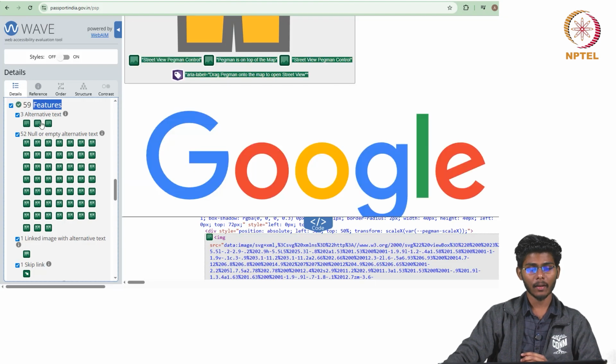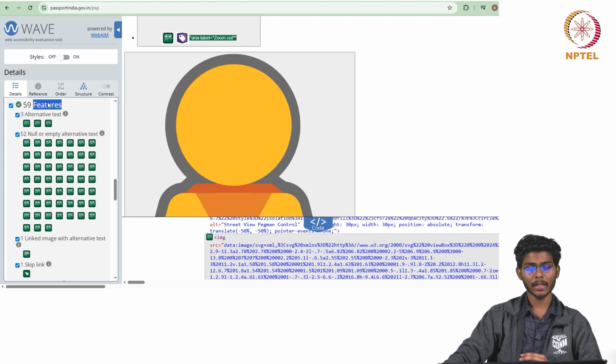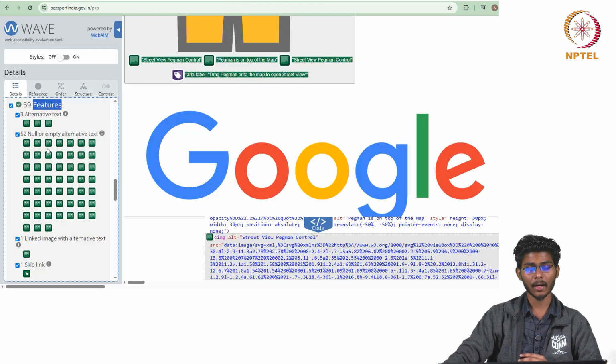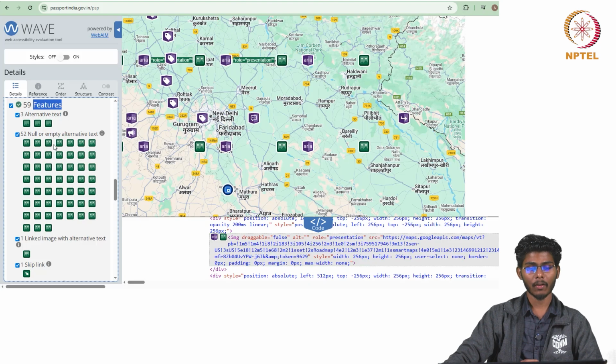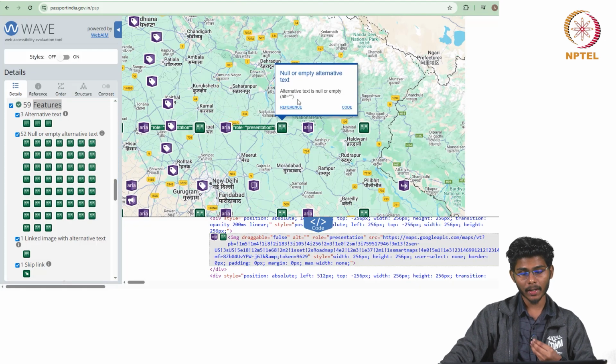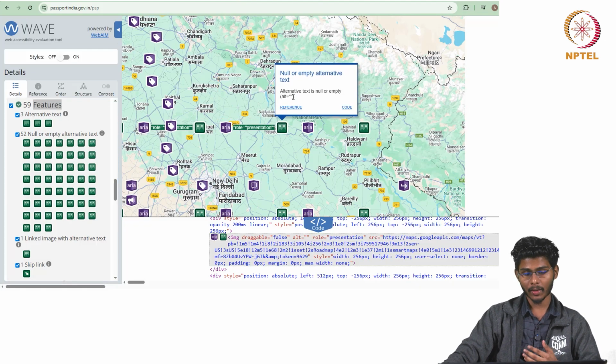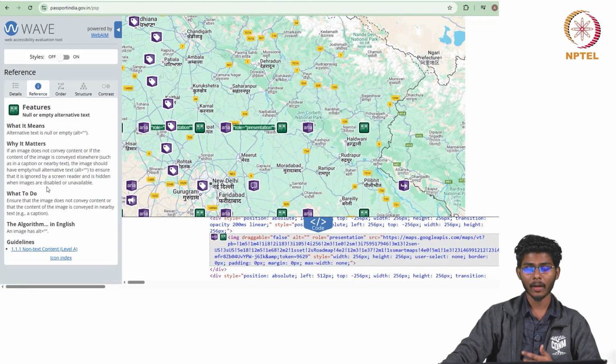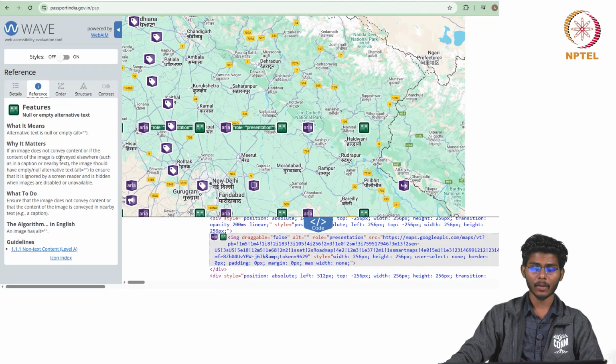like the alternative text. Here you can see the alternative text has been implemented well in these components, and also there are empty alternative text in the elements without any content, like in the map section, for example, where we don't need any alternative text. Alternative text is basically a null or empty alt attribute. So, what does it mean actually?